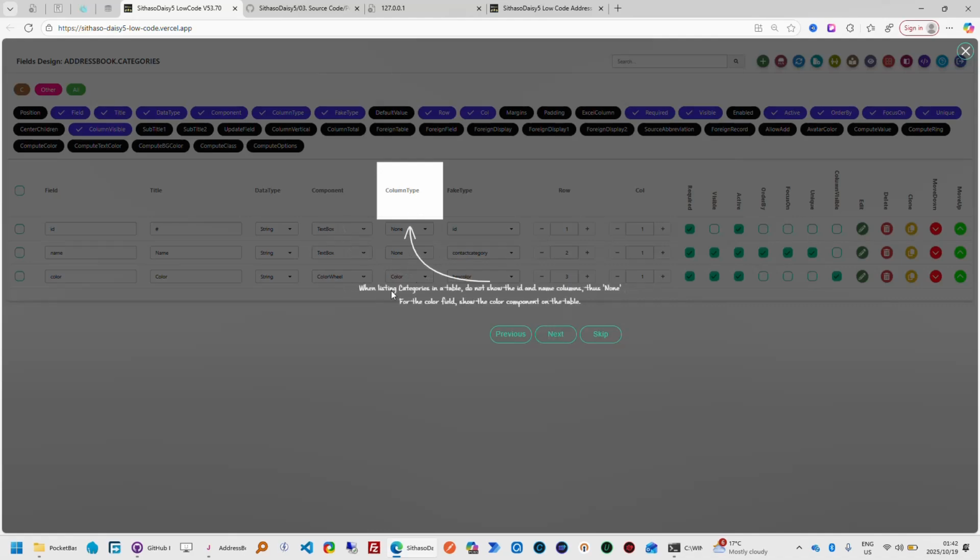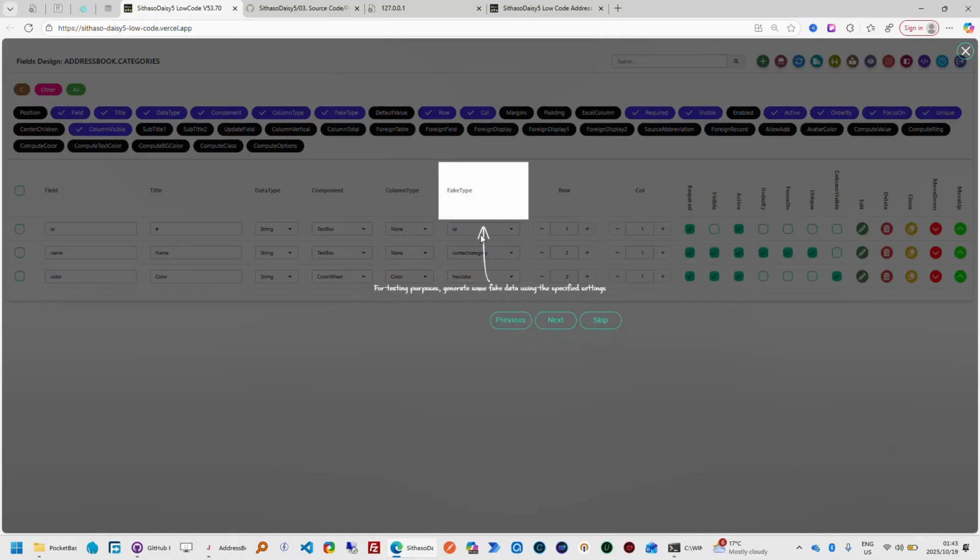The column type. When listing categories in the table, do not show the ID and the name columns, thus they are none. For the color field, show the color component on the table, which is basically the color component will be made of the badge and then the title as displayed earlier on. Next. When we're generating fake data for testing purposes, what type of data should we generate for each of the fields? I'm going to show you this.